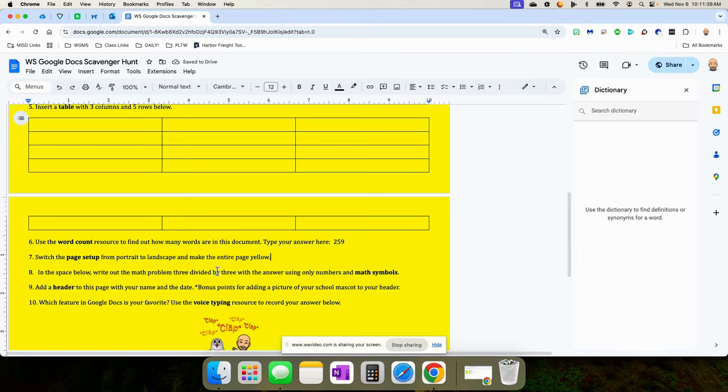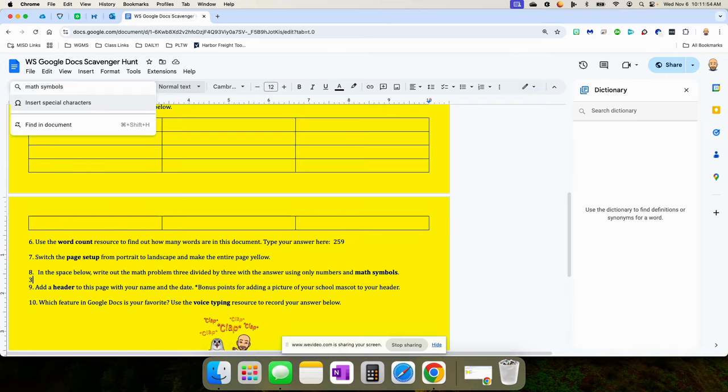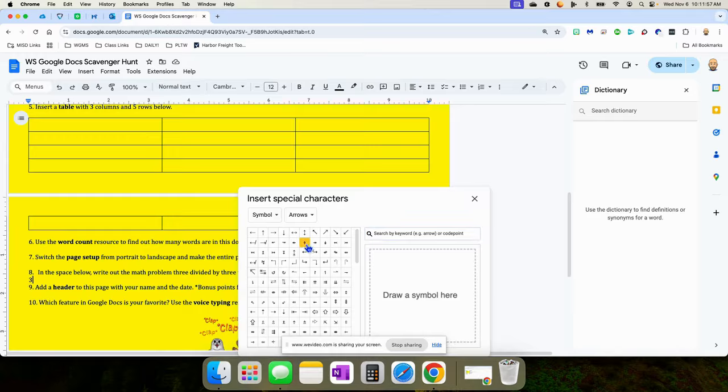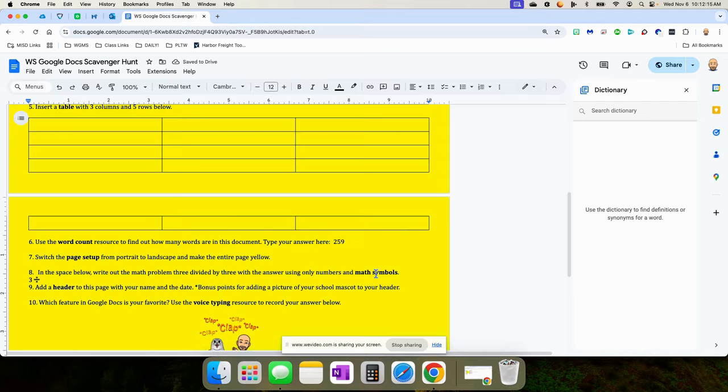In the space below, write out the math problem 3 divided by 3 with the answer using only numbers and math symbols. Okay, so I need a 3, but I need a divided sign. So I'm going to go look and see. I need math symbols and look at insert special characters. Okay, there we go. So I need a divided sign or division. There we go. I see one right there. So I can do that one. 3 divided by 3. And then I need an equals. That should be on your keyboard.